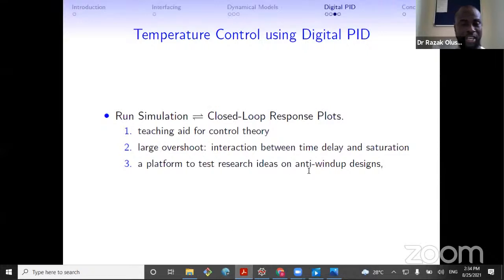With this package, you can use it as a teaching aid for control theory. It's not only a teaching aid for control theory; as I mentioned earlier, you can use it as a teaching aid for data analysis and system identification. As I also mentioned earlier, you can use it as a teaching aid for interfacing, making students understand the communication protocol involved in an embedded system. You can also use it to teach data analysis. And finally, you can use it to teach control theory itself.